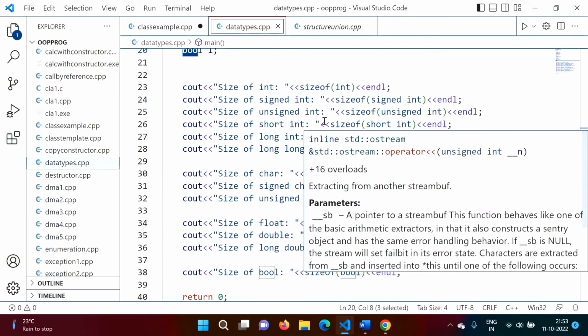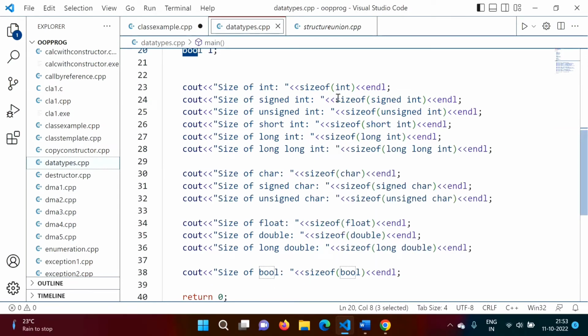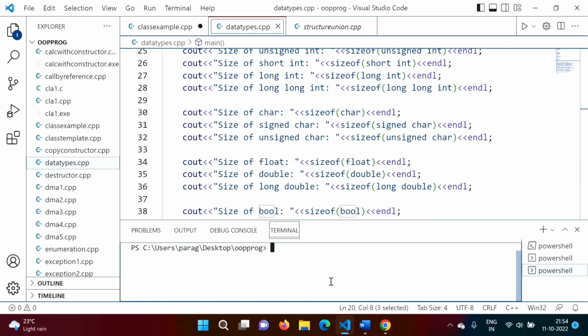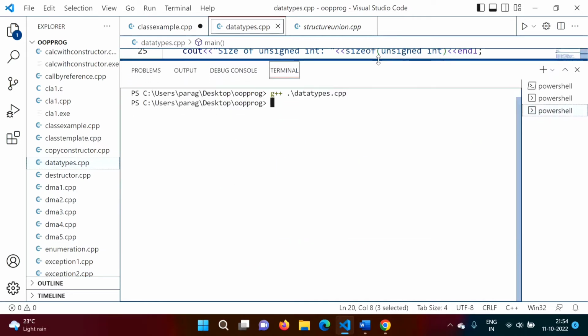sizeof is a predefined operator in the C++ programming language, and it is used to print the size of any data type or variable. Now see, here we are printing sizeof int, sizeof signed int, unsigned int, short int, long int, like this, right? Now we will run this code. We'll compile it first. Now we will run it.